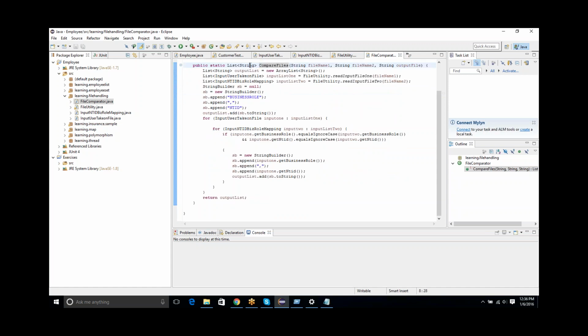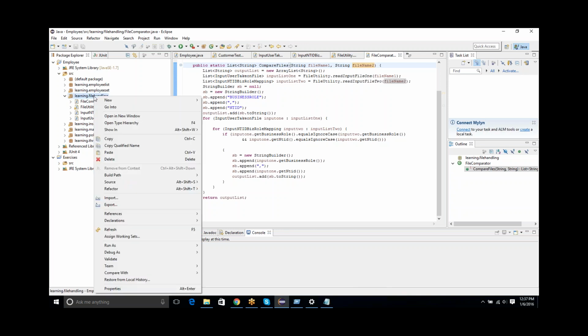Now what you're going to do is one method in the main class. You will get this list of strings when you pass file name 1, file name 2, and output file. Output file is not necessary here, right? Yeah, you're right. But now that we have done it in the string array list, you have to write it into the file, right? Yeah, correct. That we will do in the main method itself.